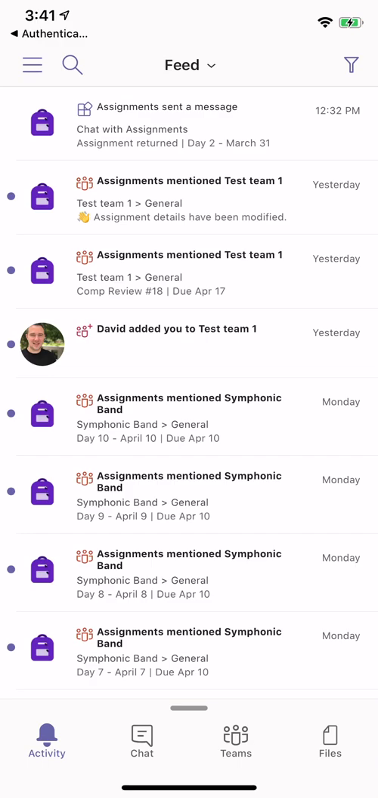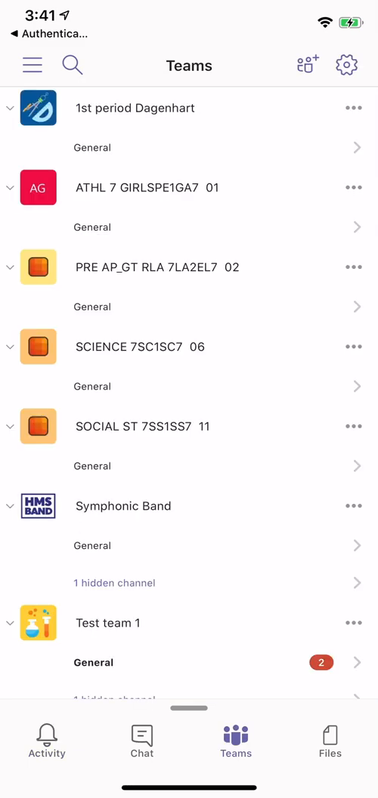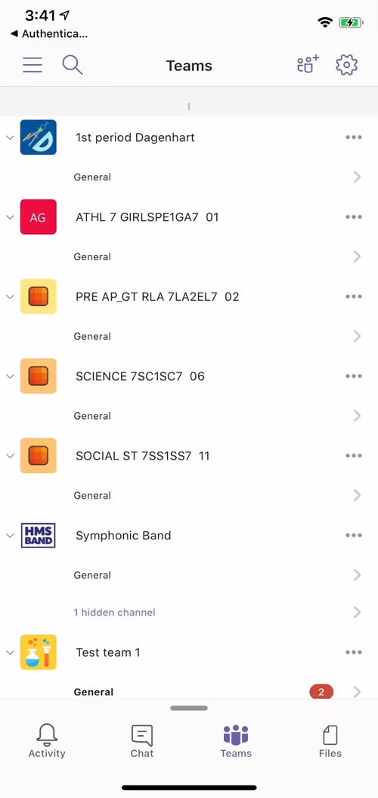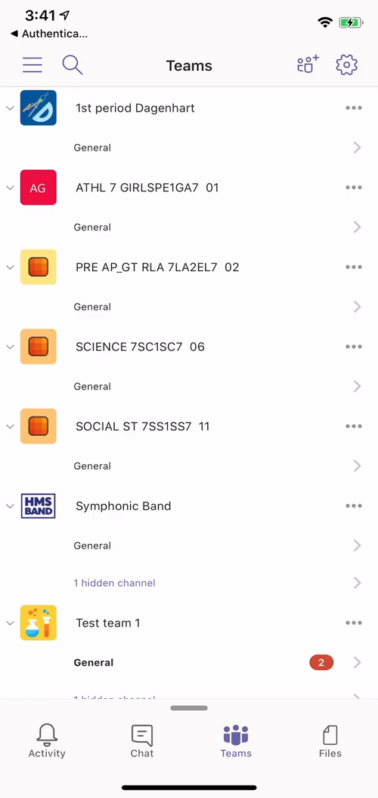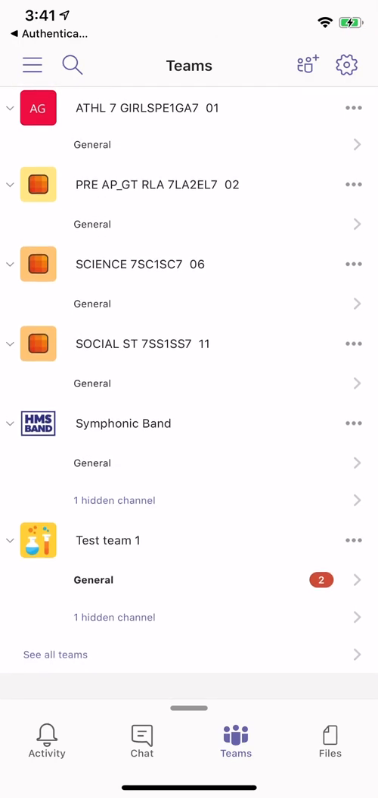Once you log in, you will see the activity feed. At the bottom of the screen, there are 4 tabs: Activity, Chat, Teams, and Files, and in the top left is where you can access your settings. If you go through, the most important tab is the Teams tab, and I'm going to tap that right now, and this comes up with a list of all of the teams that I'm involved in. I can go and click on each class. Some of the teachers haven't done some stuff in there and some have.